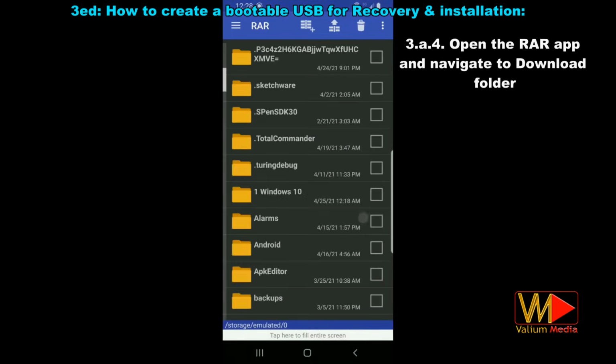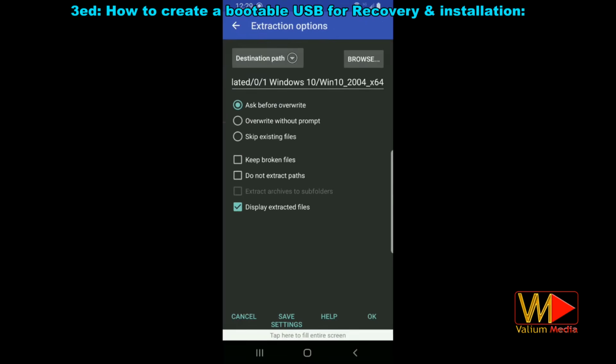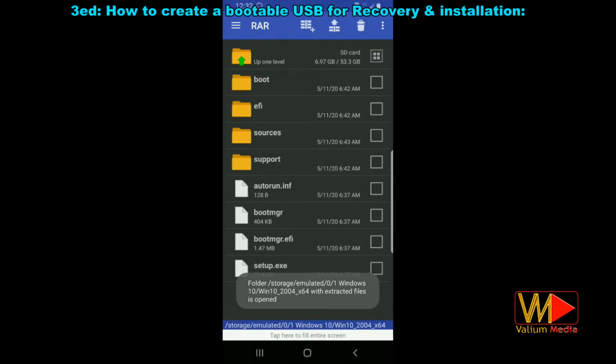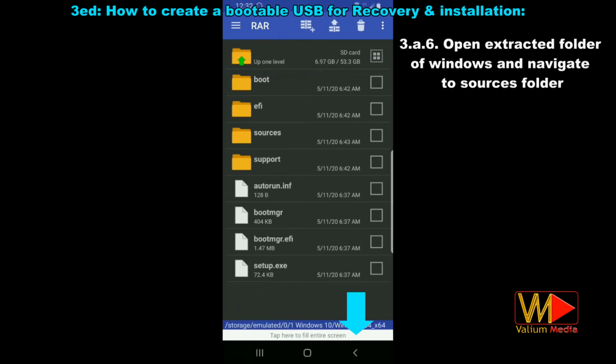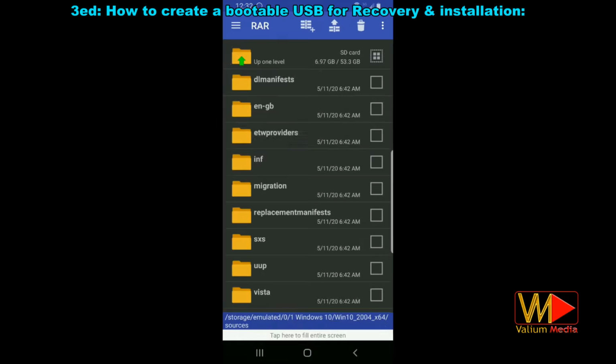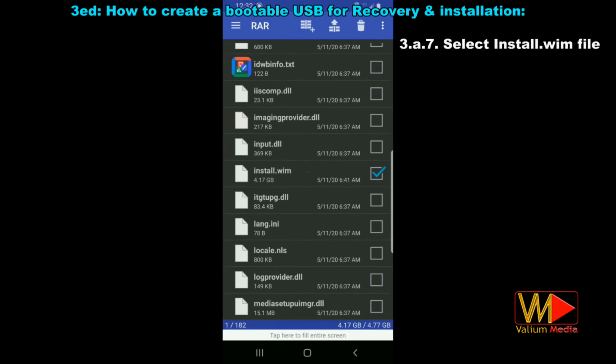Open the RAR app and navigate to the Download folder. Select the Windows 10 ISO file and extract it to any folder. Open the extracted folder of Windows and navigate to the Sources folder. Select the install.wim file. Press on this icon to create a new archive.